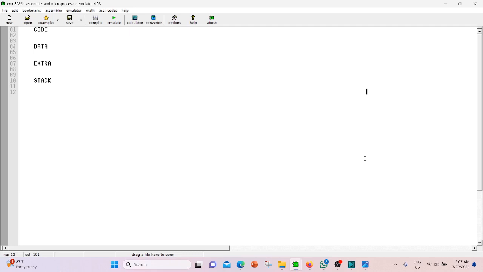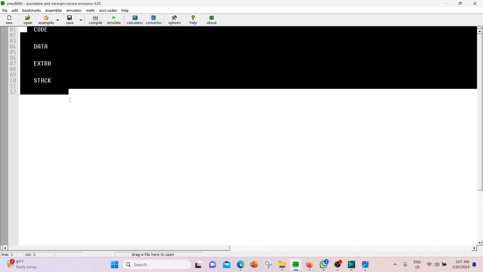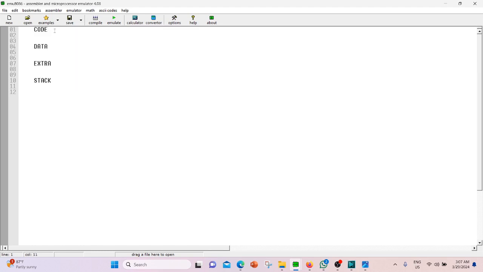Bismillahirrahmanirrahim. Today we will learn the segments of assembly language. Basically, we have four segments in assembly language: code segment, data segment, extra segment, and stack segment. Now, what is stored inside the code segment? The instruction is stored inside the code segment.